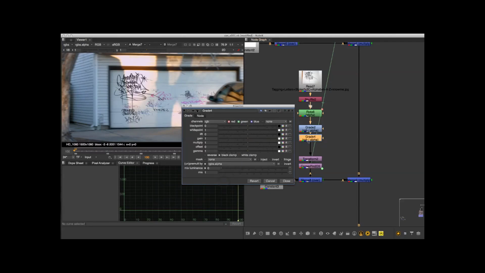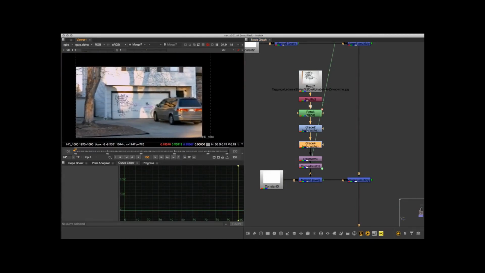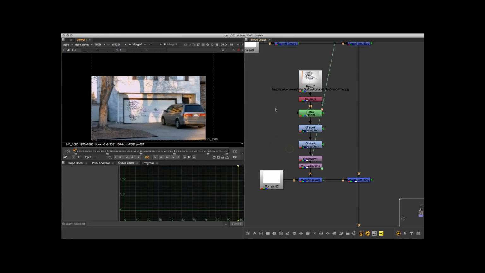So let's add a grade on this bottom one, unpremultiply. It's in parentheses because it actually doesn't unpremult, does the color correction, and then re-premultiplies it. And you can actually unpremultiply any mask channel you want, but since an alpha channel is usually what we're dealing with, you know, with the roto, we'll go ahead and do that. So let's see here. What do we want to do? Just lift the blacks a little in this one. Okay, that's pretty good. Let's do that.